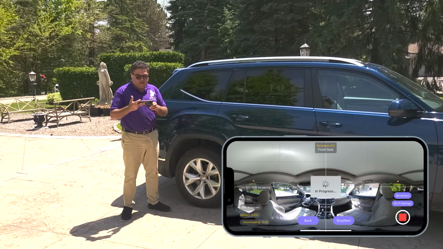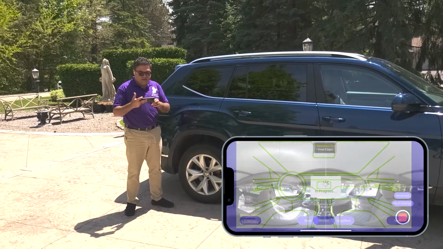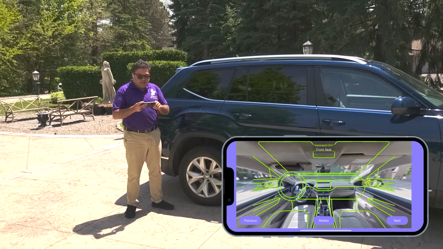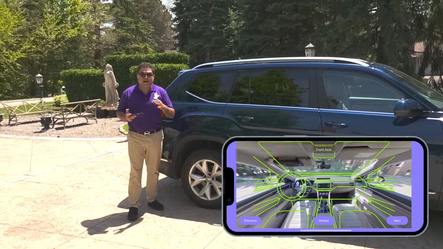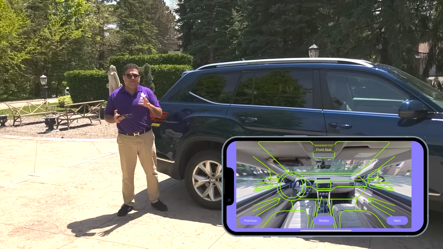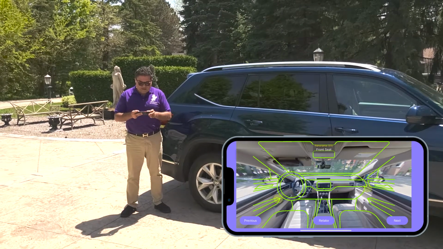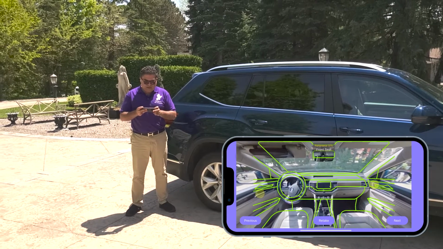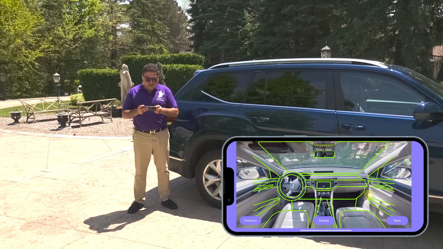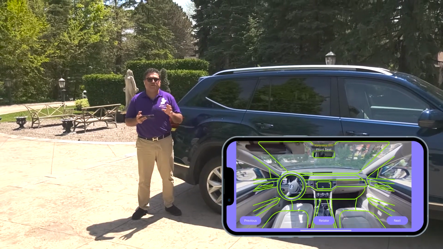It goes through the process of capturing. Sometimes it takes longer, depending on how fast your computer or your phone is and how fast your camera is. But this is a very, very important step, as it will help us place all the hotspots correctly.